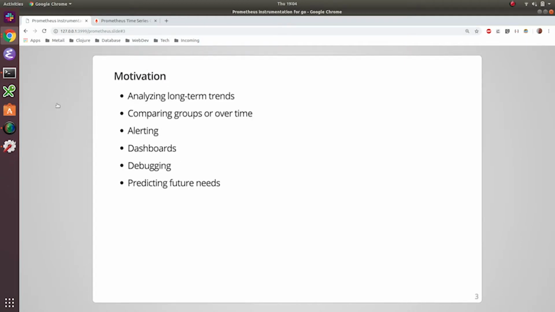Okay. So, before we get on to that, I'm wondering how many people in here already know about Prometheus, or anybody already using Prometheus? So we have a few. Has everybody heard of it? Okay. And then how many people are using Go? Okay, most of you. Good.